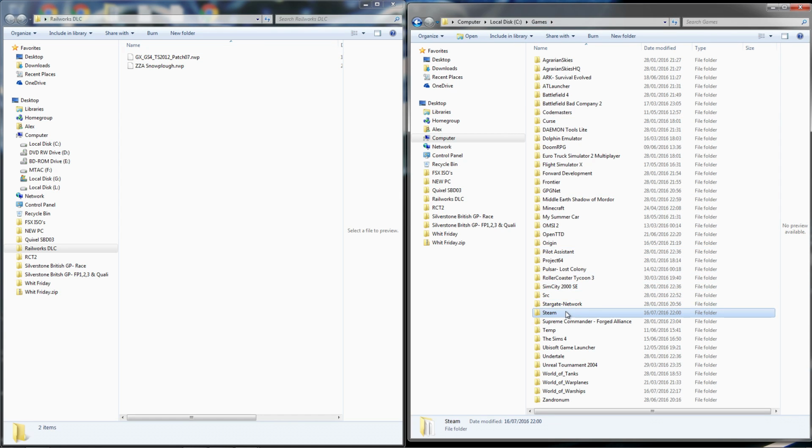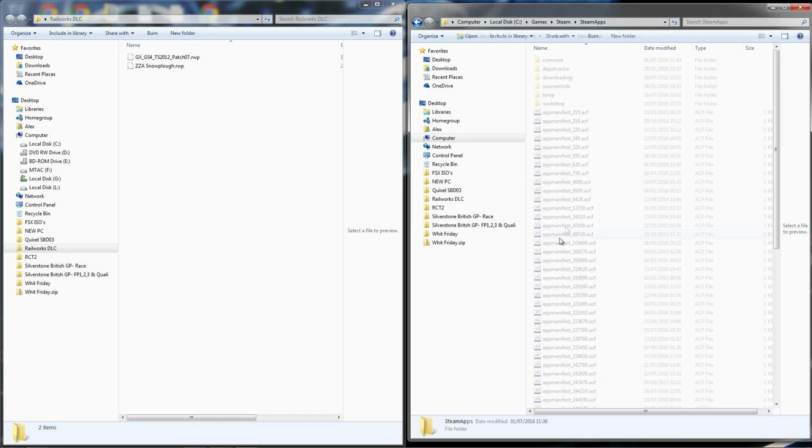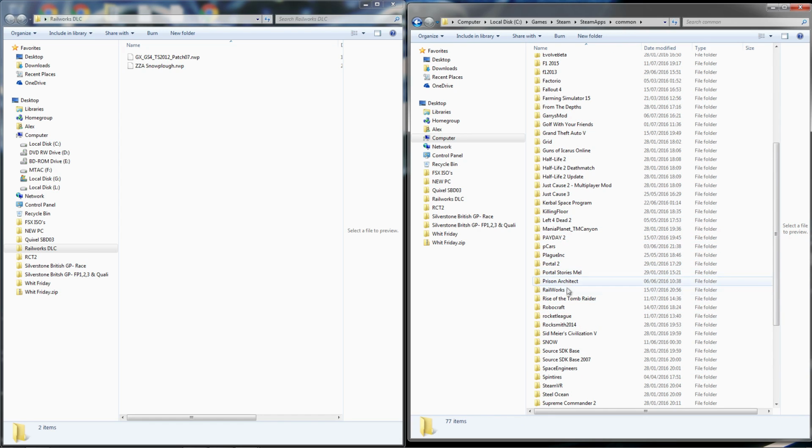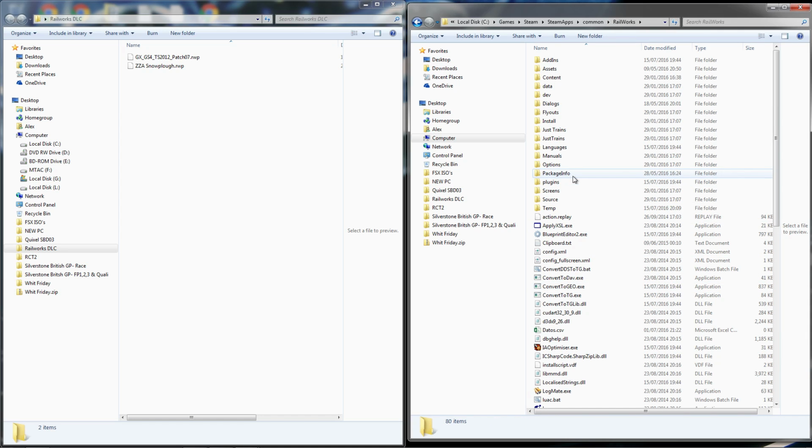So you want to go to your Steam folder. Then you want to go to Steam Apps, Common, and then find where your Railworks folder is. Mine is down here. And then you have all the other stuff like assets, manuals, all that stuff. And you don't want to pay any attention to that.